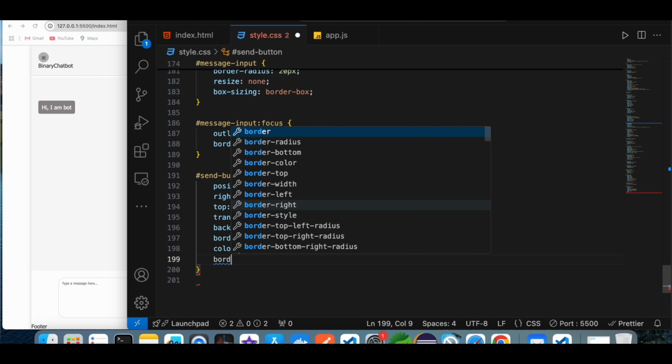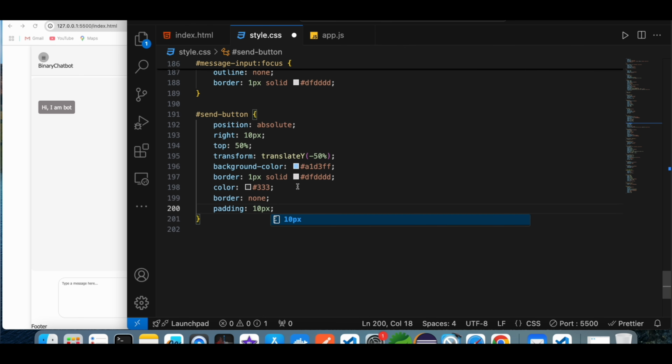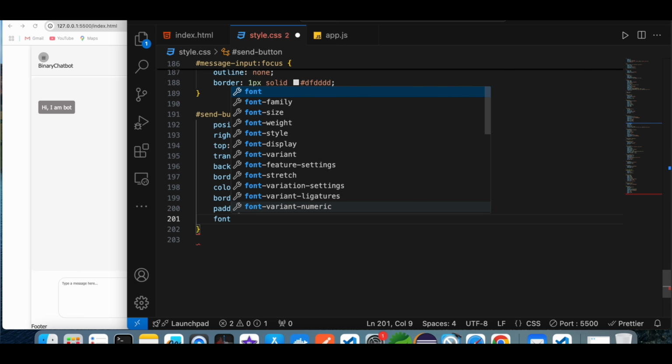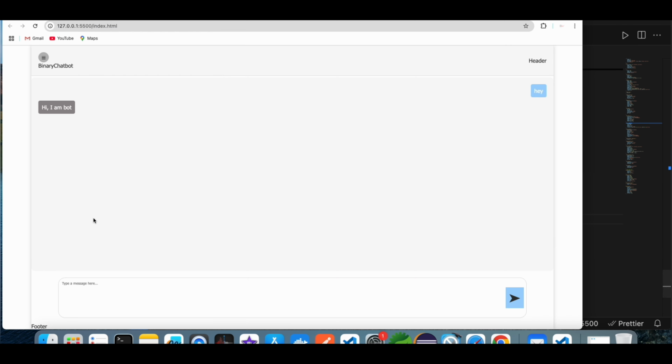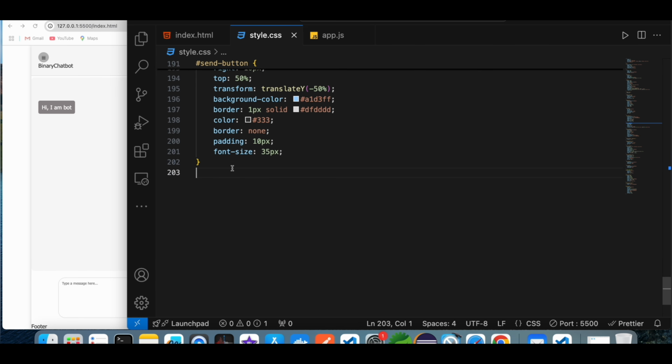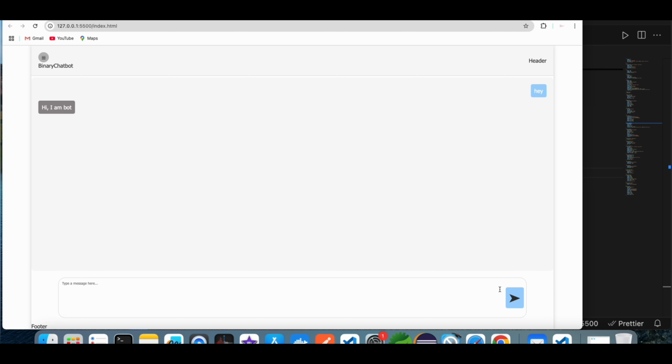Border I don't want, so use none. Padding is 10 pixel. Font size I want some larger font, so use 35 pixel. Cursor, when the user moves to the button, then the cursor goes to pointer, so cursor as pointer. And border radius 5 pixel. Now you can check the styling.